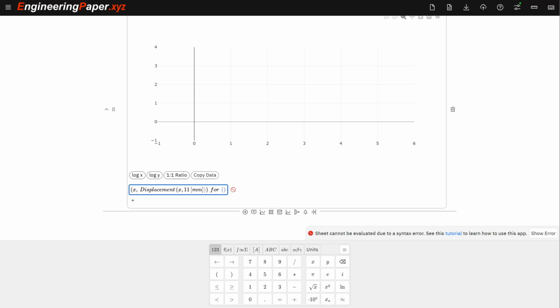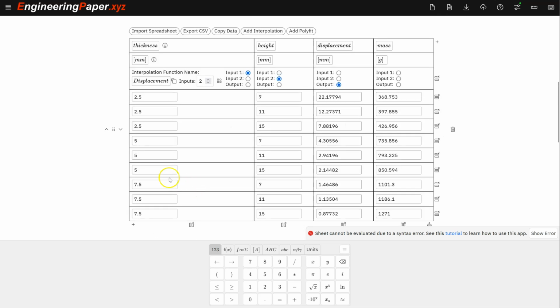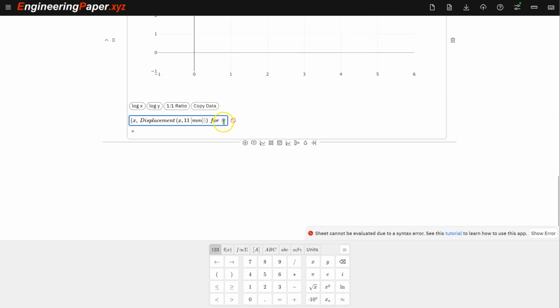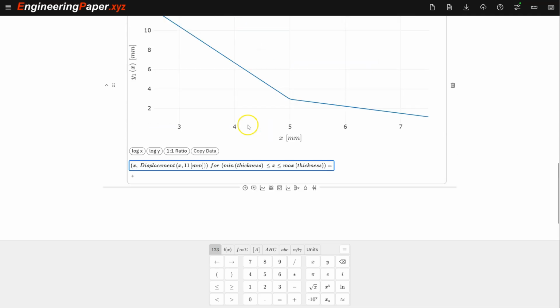Now I could just do 2.5 to 7.5, but if this data were to change, I want to follow the min and the max. So I'm going to use min. This thickness will become a vector that I can use. I'm going to use the min function and the max function. So min thickness less than or equal to x, less than or equal to max thickness. All right, and so if I hit equals, it's going to create that curve.